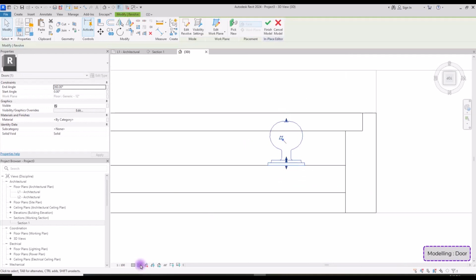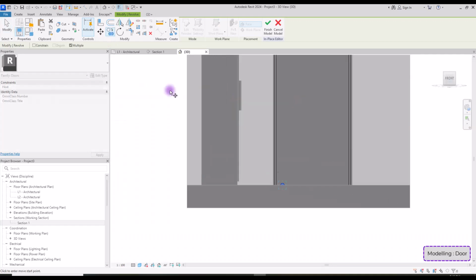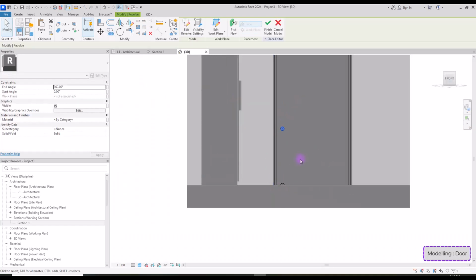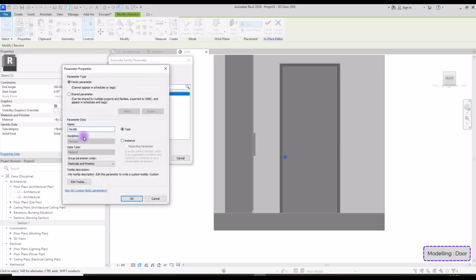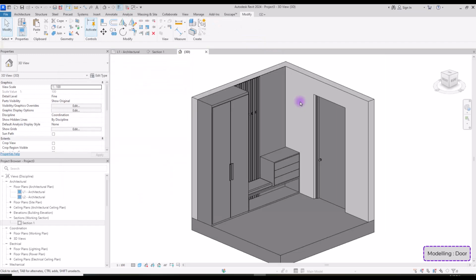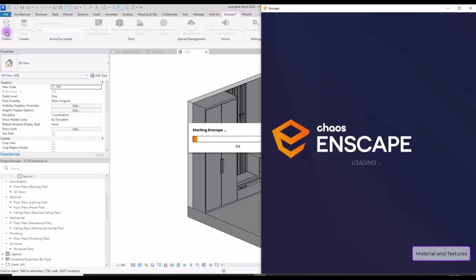Let's see what we did. Select it, go to front view, copy it to this part and delete the other one. Create a new parameter for it and hit finish. Okay, I think this is enough for modeling. We are now going to Enscape to add material and lighting.